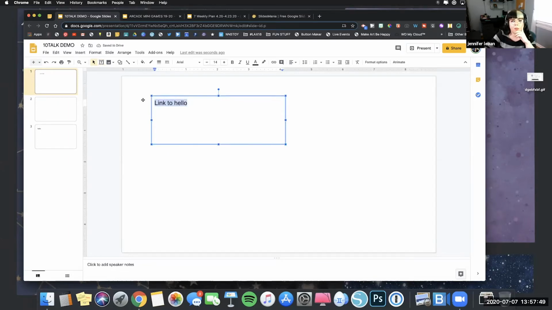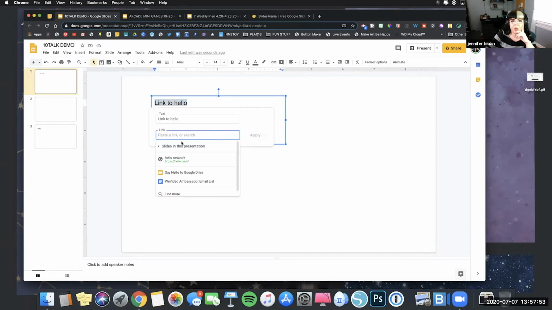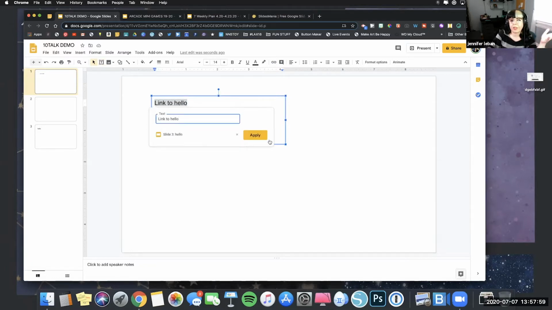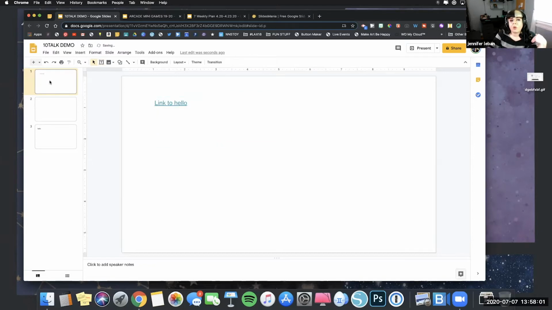I can grab this and highlight it. I can click to create a link, and then I can actually go to slides in this presentation, and I can link this text right here to slide number 3 that says hello. So that's what I do when I'm creating those eBooks. So when a student clicks on that, it's going to take them to slide number 3. So that's how I kind of jump around.